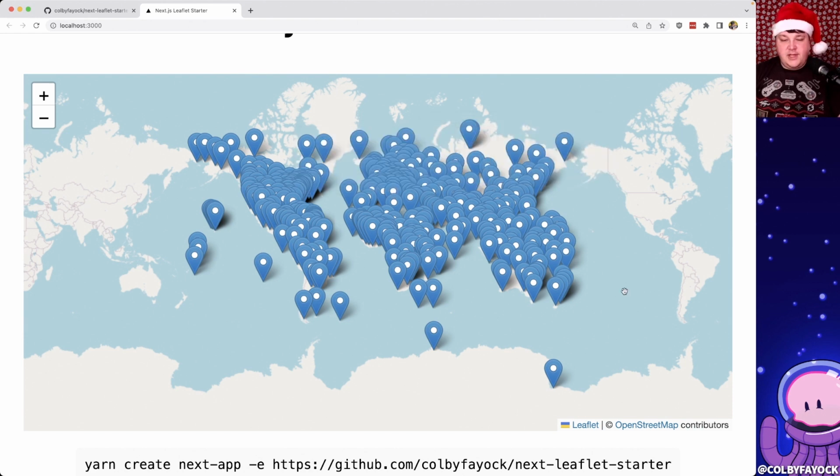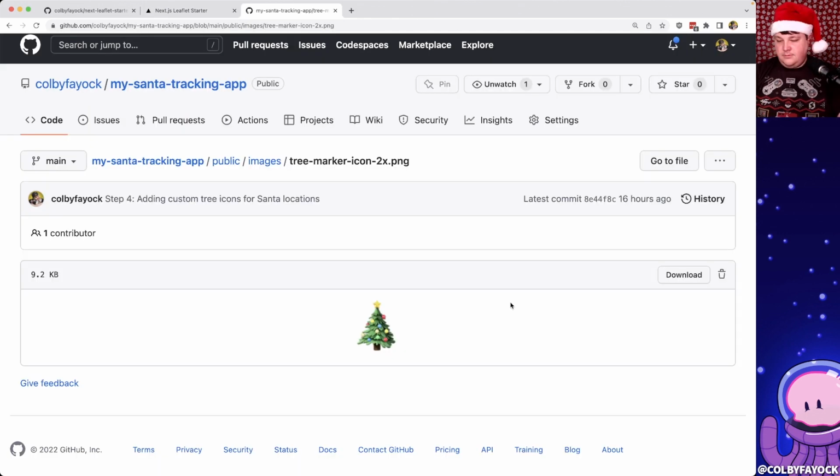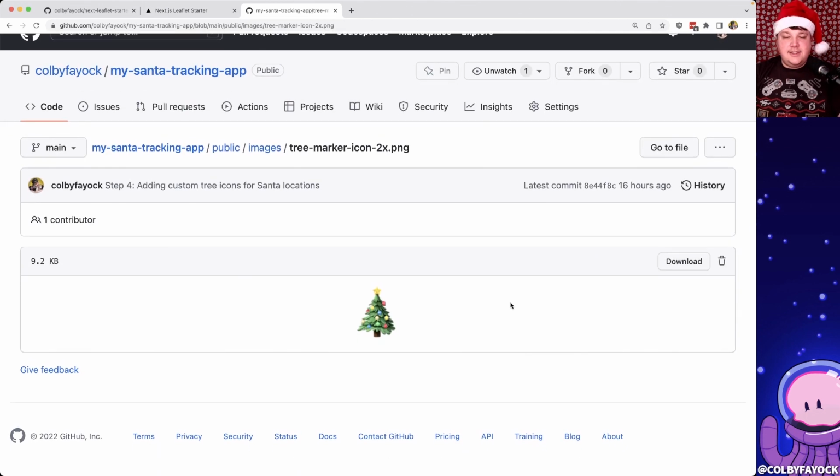Now this is working pretty great, but this is a little bland. Let's add some holiday cheer to this. I created these icons using emojis, where I just have a Christmas tree that we can use to customize our actual map marker. So you can find a link to these inside of the description, or you can head to the demo repo, where inside of public images, you'll be able to find that icon as well as some other icons that we'll be using.